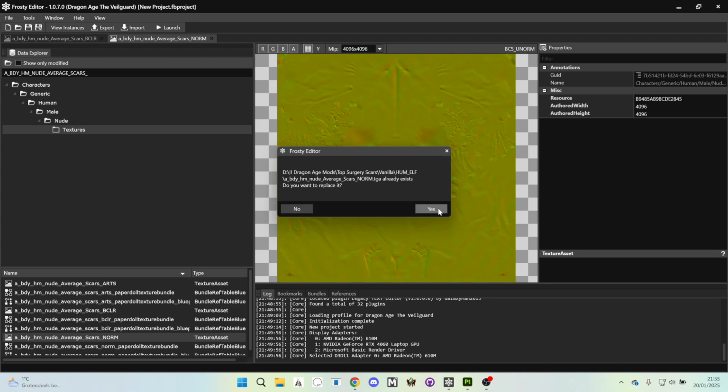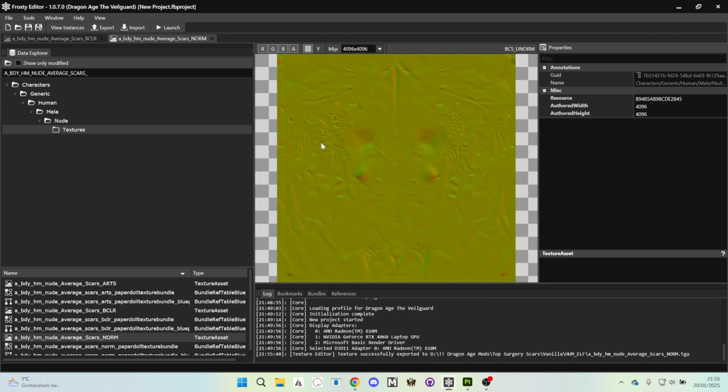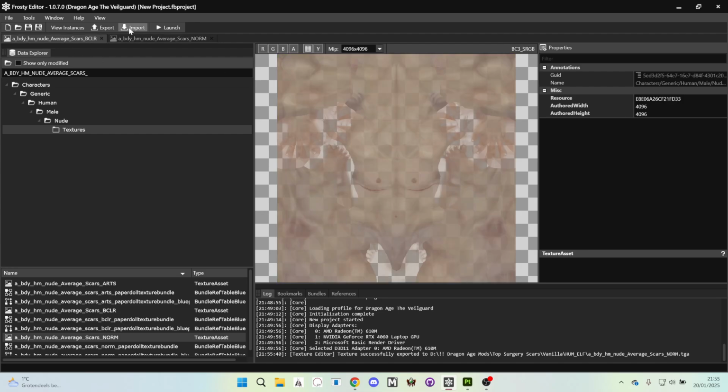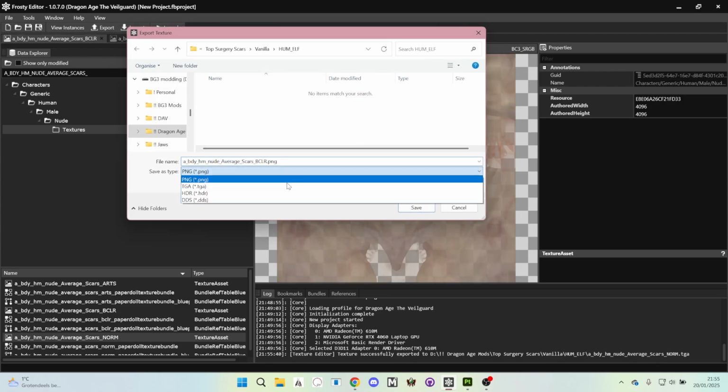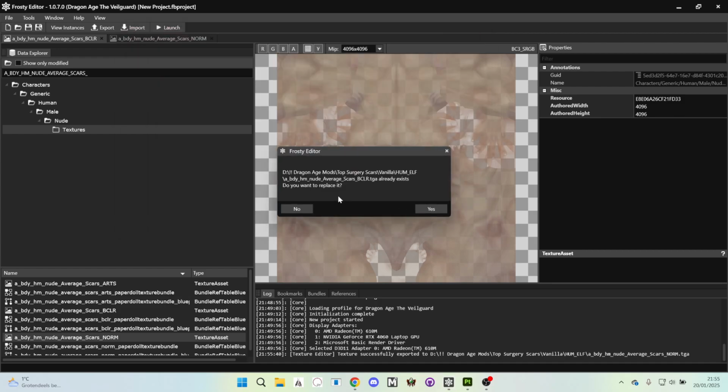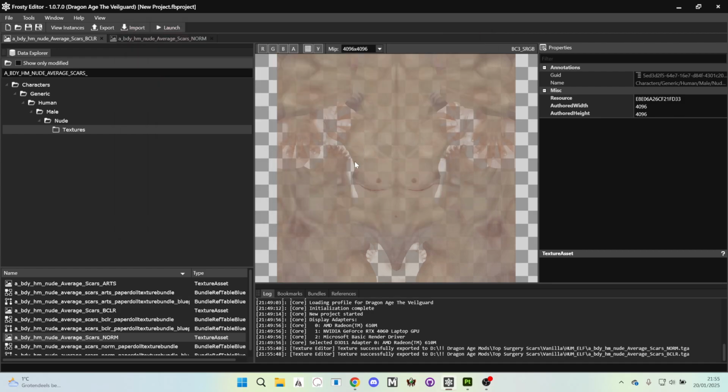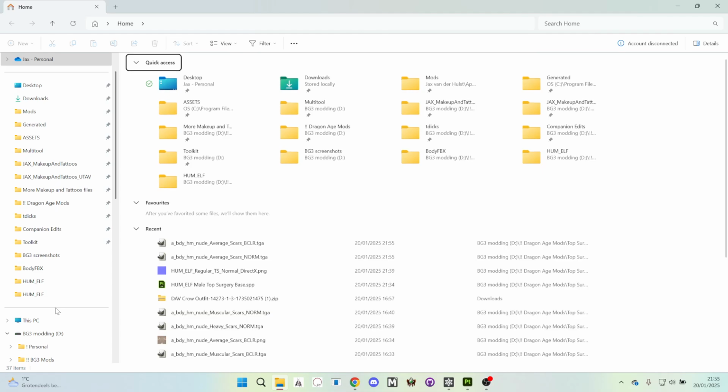For me, it asks if I want to replace it, and I'm like, yeah, fine, because I've already exported this, but it's okay. And then this one, export, save it as a TGA. I don't even change the file name, I just keep track of it because we have to import them again later to overwrite them, but we'll cross that bridge when we get to it. So basically, now you should have the files.